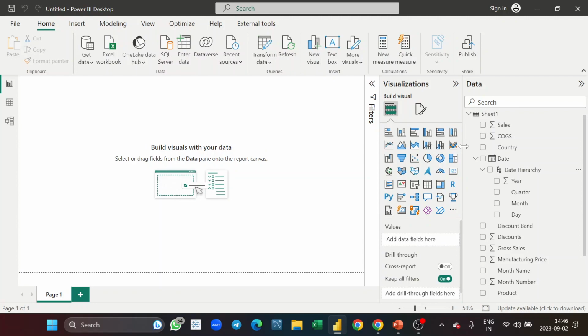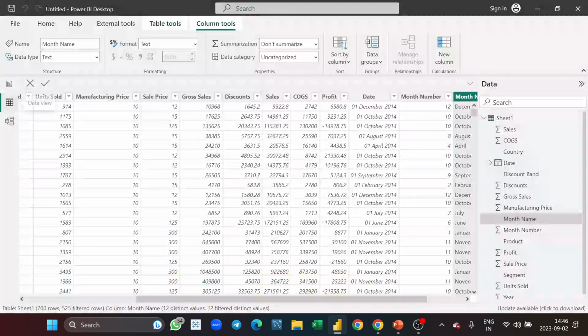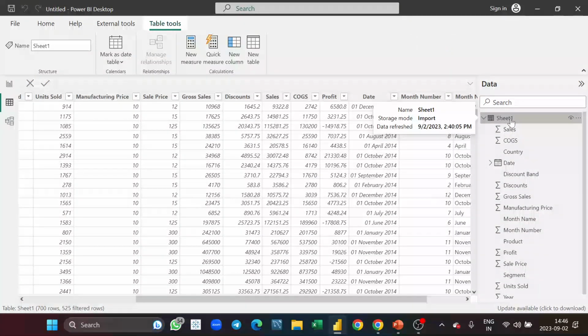Now let's go to the data view again. Here you can see there are different columns, we have understood the data. Suppose I want to change the name of this sheet. So what I can do, I can double click here on this sheet one, and I can rename it.